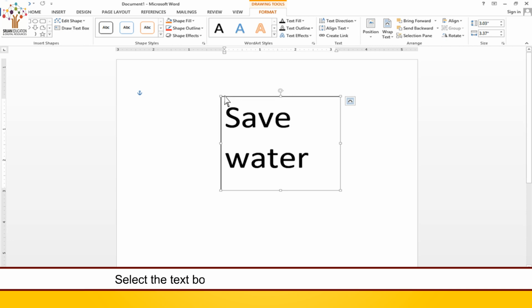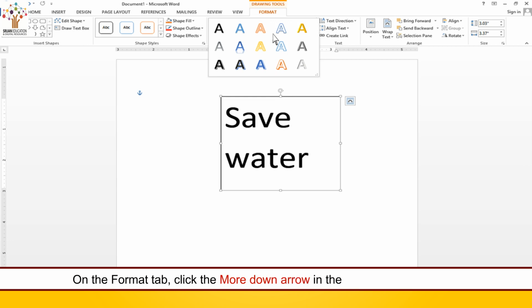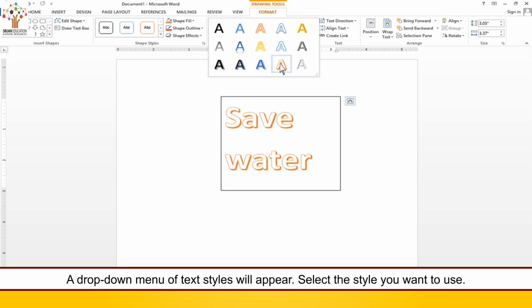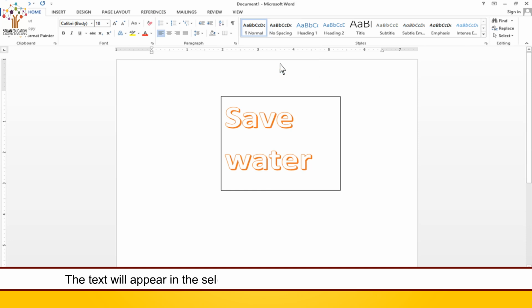Select the text box or select the text inside of the text box. On the Format tab, click the More down arrow. In the Word Art Styles group, a drop-down menu of text styles will appear. Select the style you want to use. The text will appear in the selected style. If you want, you can change the font or font color from the Home tab.